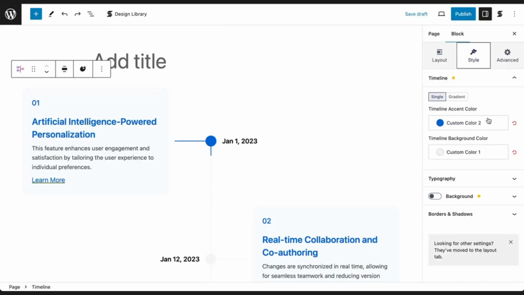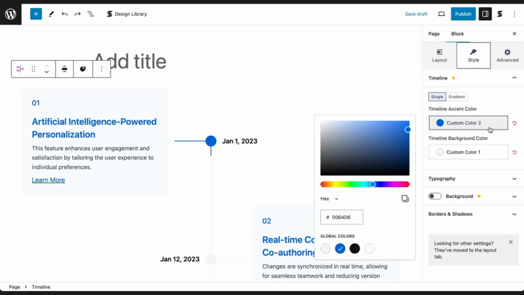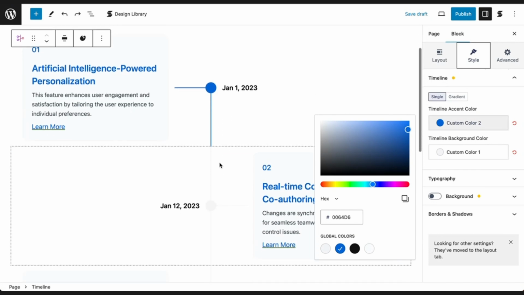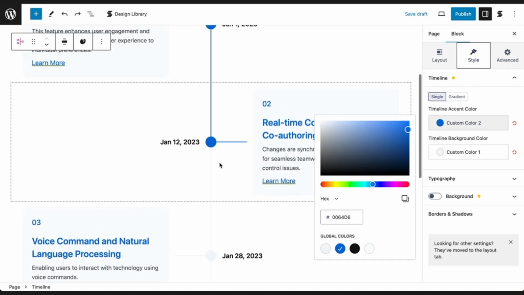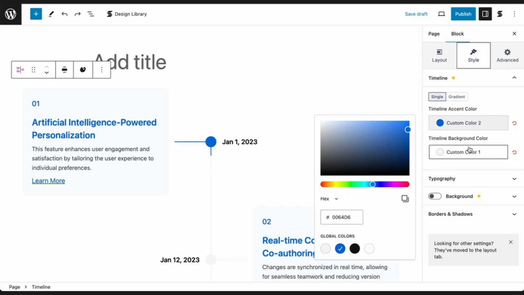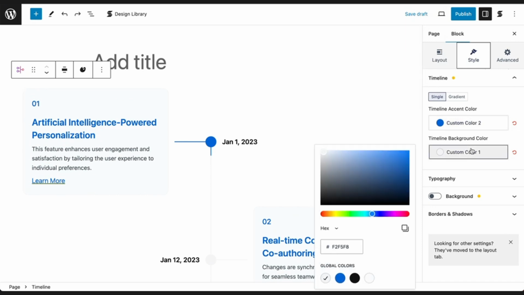The timeline accent color is the active color in the timeline. This color fills the line as you scroll down the page. The timeline background color is the background color of the timeline. This color is static and is filled by the timeline accent color.